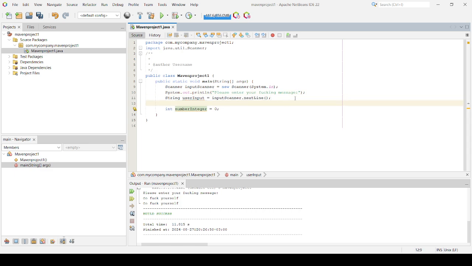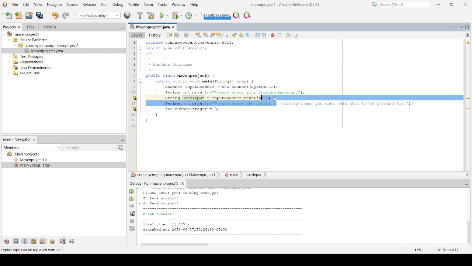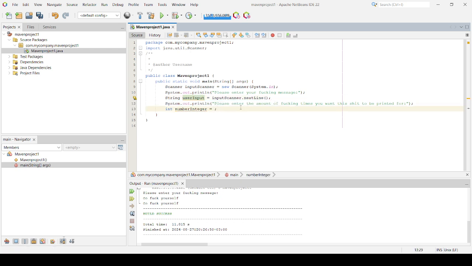First, let's let this stay as 0. Okay. We need to do something first. Let's just copy and paste it. We are gonna not ask for message this time, but we are gonna ask for amount of fucking times you want this shit to be printed for. Okay. Now we are gonna do the same thing we did here, but there's a twist. We are gonna only get integers.